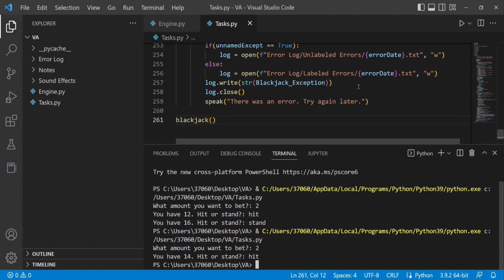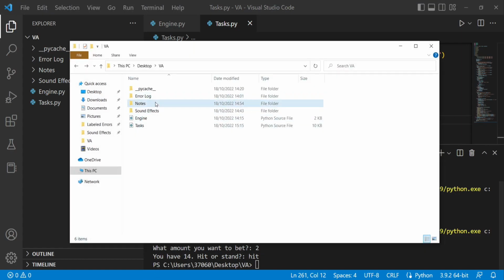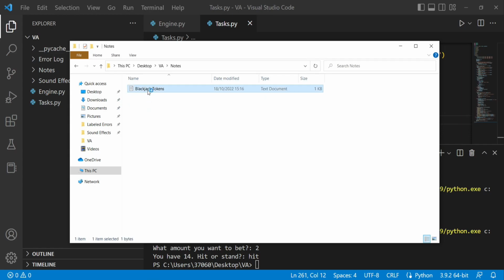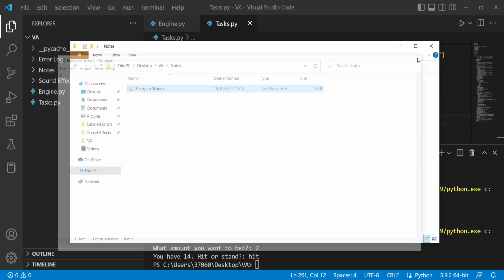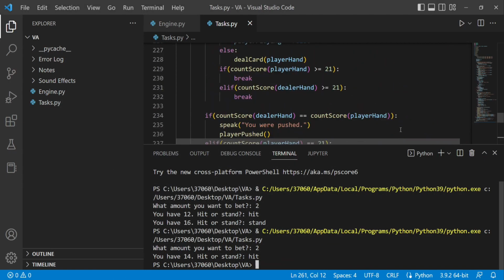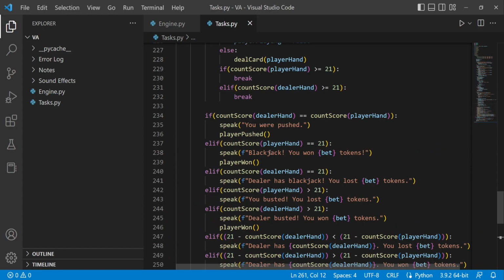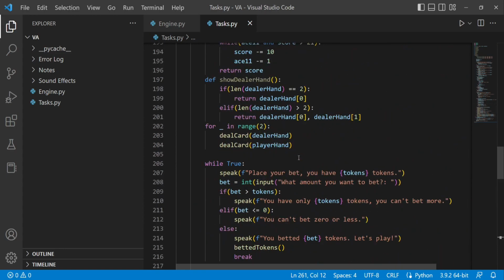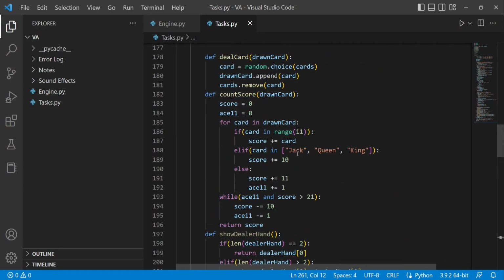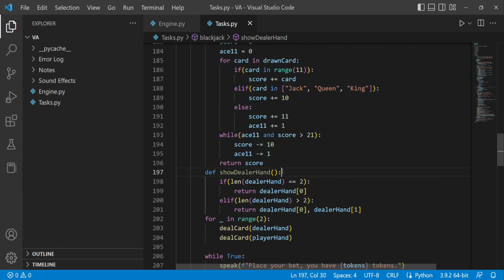Here we go. So we should have 4 tokens by now. Let's check it. And no, we still have 2 tokens. Let's see what's wrong. Oh, I'm actually not showing the dealer's hand, so it's a little harder to play.